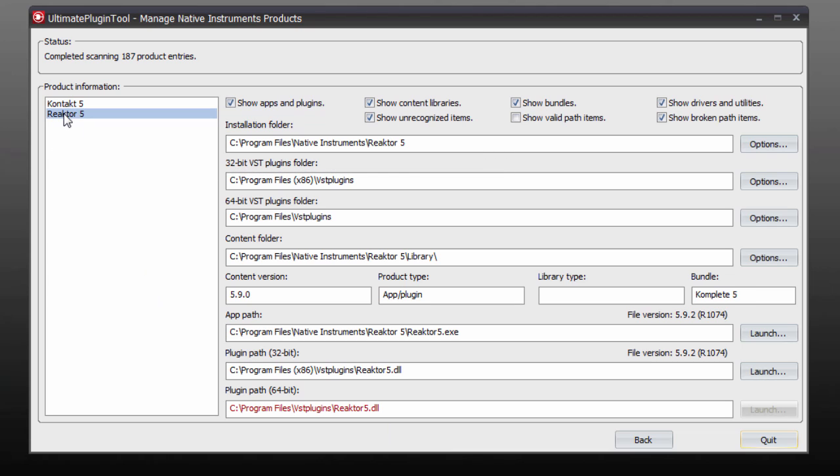And let's take a look at Reactor and see if we've got the same problem. And yes, so we've got the same problem going on in both Reactor and Contact. The folders exist, but the plugins were not found. So let's see what we can do to locate those plugins.